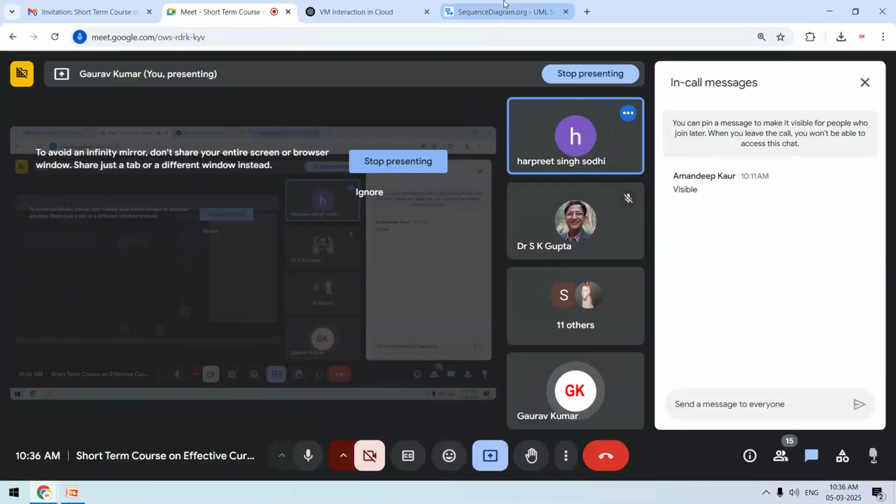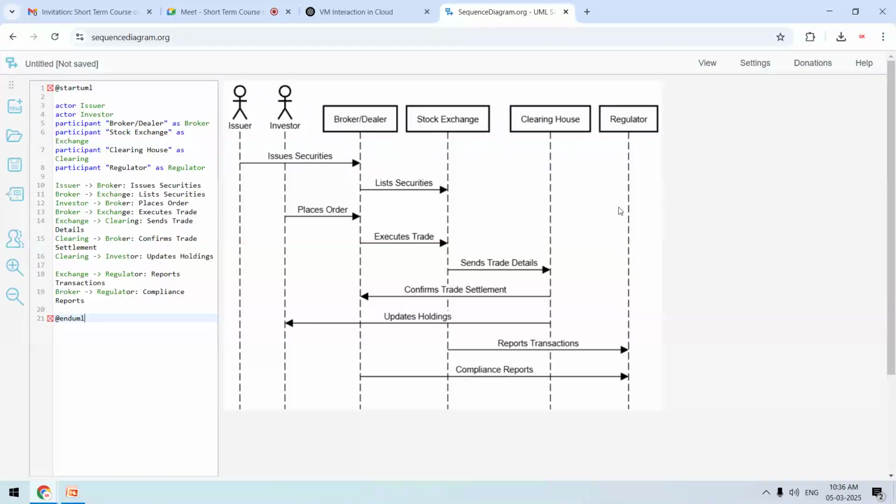Dear participants, some mics are on. Kindly mute your mic. At the end of this session, I will enable verbal communication so that you will be able to ask your questions.